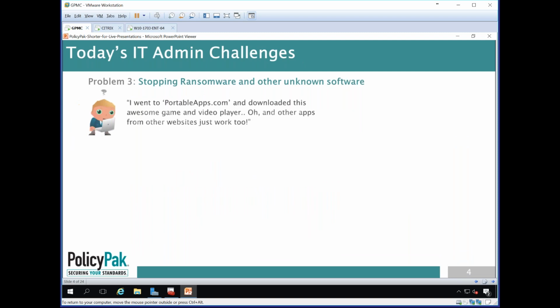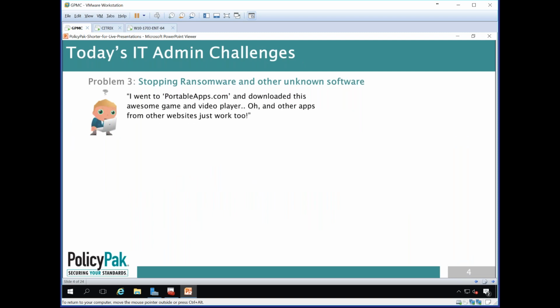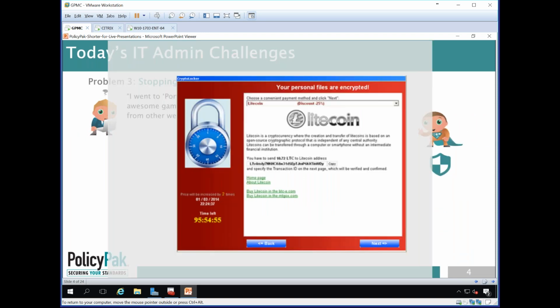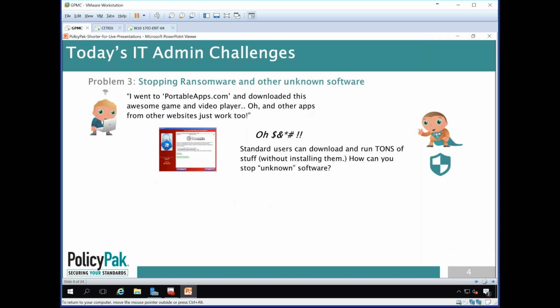Stopping ransomware and other unknown software. This is a great thing. I don't think we're going to have time for this today, so we have this on the website. The idea is that a user goes to a website, downloads a portable app, and oh my gosh, they get Bitcoined. Nobody wants to be the guy who has to explain to their boss what Bitcoin is and how to buy it and so on. Not a good thing. So how do you block unknown software? Again, probably not something we'll get into today, but it's a humongous benefit for you.